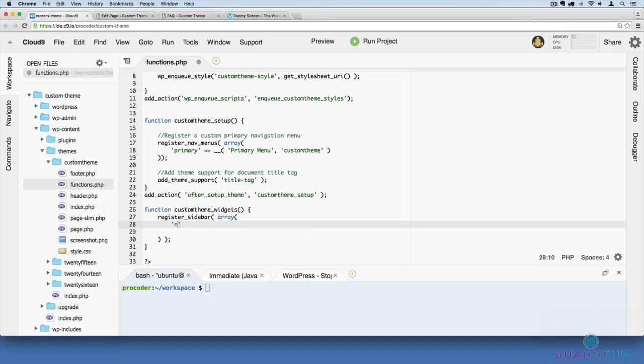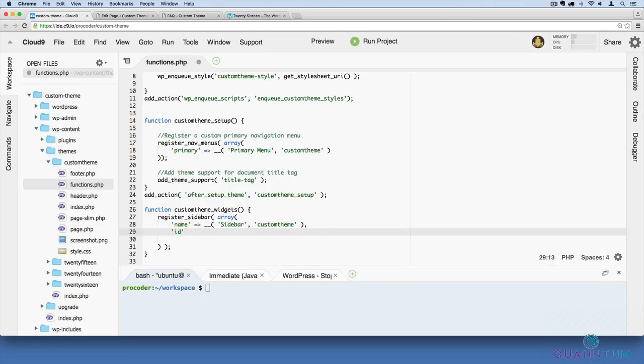We'll say first name. We'll set that arrow, so that's equal and then arrow operator, and we'll say underscore underscore, and then parentheses, and then we'll say sidebar, and then our custom theme name, that's our identifier, and then over here we'll say ID. We'll line these up, and then we'll say sidebar-1, just give it an ID for our CSS.